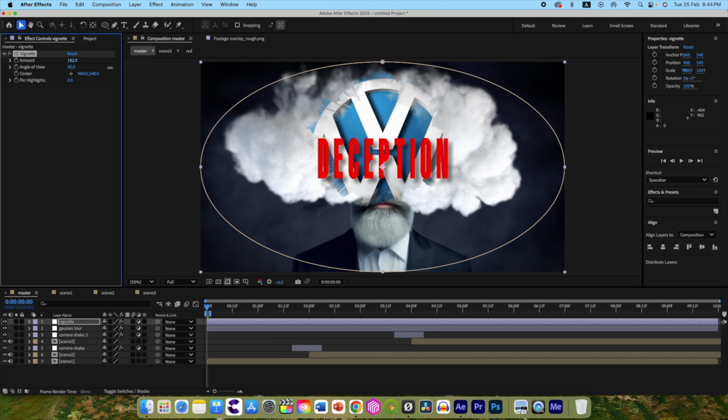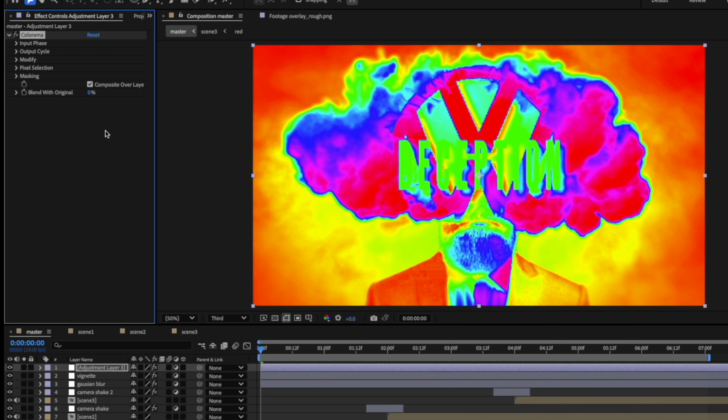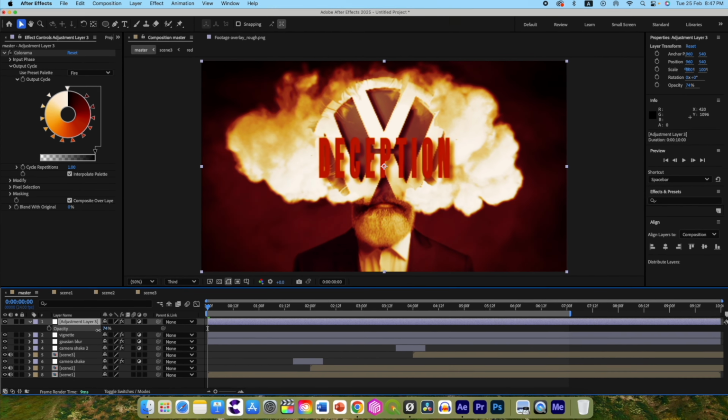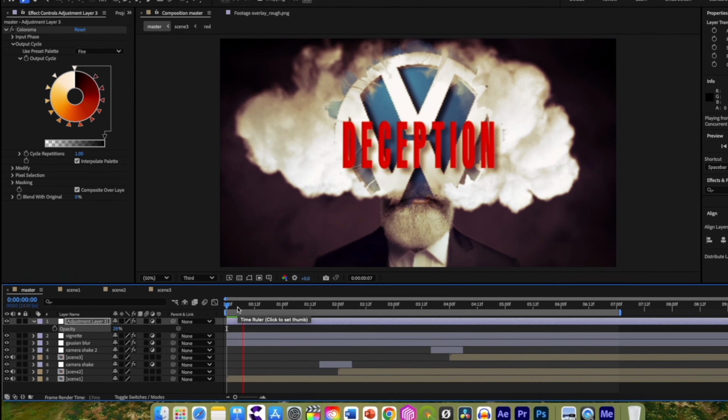It looks great. You can add a colorama effect on a new adjustment layer if you want. Then play with the output cycle presets to give it a different look. Try to play with the transparency and see if it matches the story. You can keep it or delete it.